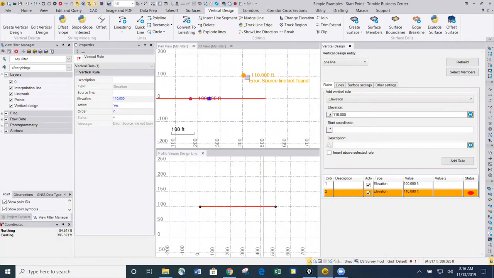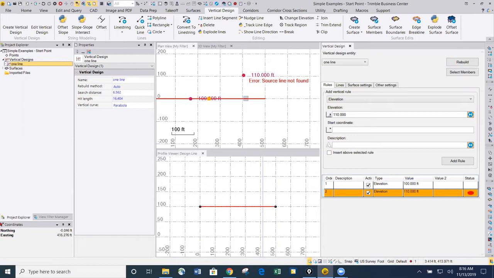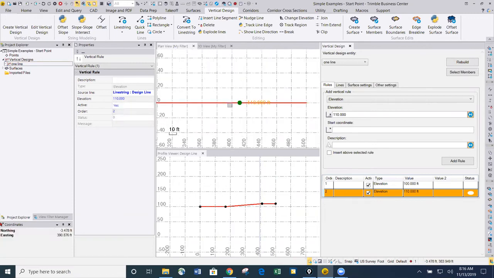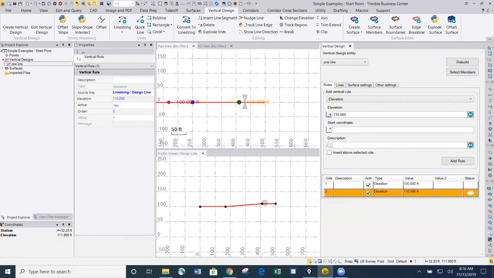Well, the reason it can't find a source line is that there's a setting for vertical design rules. I just go to that first of all. I just come up here, and you can see it has a search distance and what we call a hit length. The search distance is a radius around this point at which it's going to try to find a line. Now this is 100 feet here, so if I've only got a distance of 6 feet, it won't find a target line or a source line here. If I click on this instruction and drag it down closer, it will snap to the line and use that search distance to snap itself to a line. And as soon as it can do that, it then applies that in the vertical here.